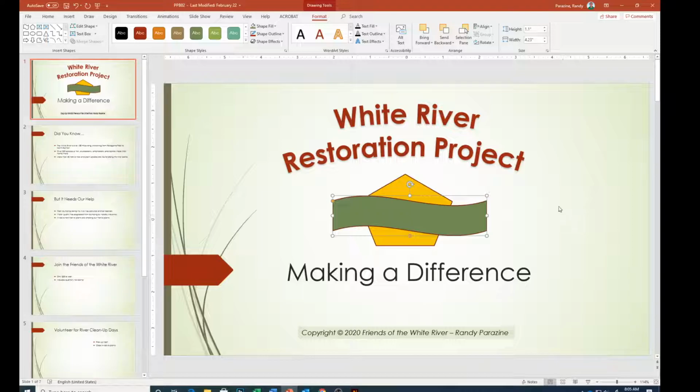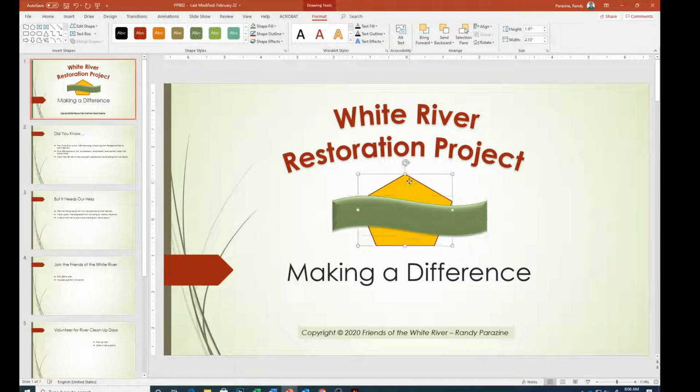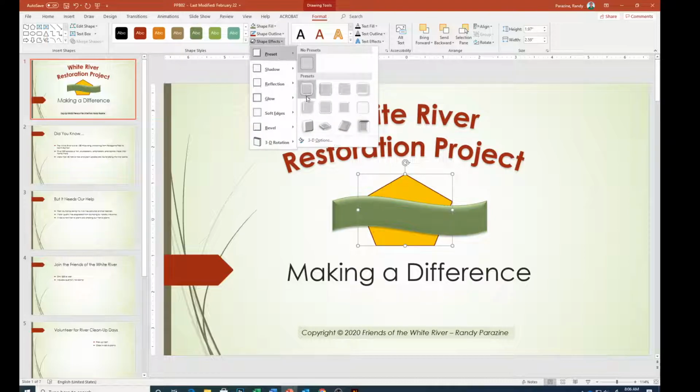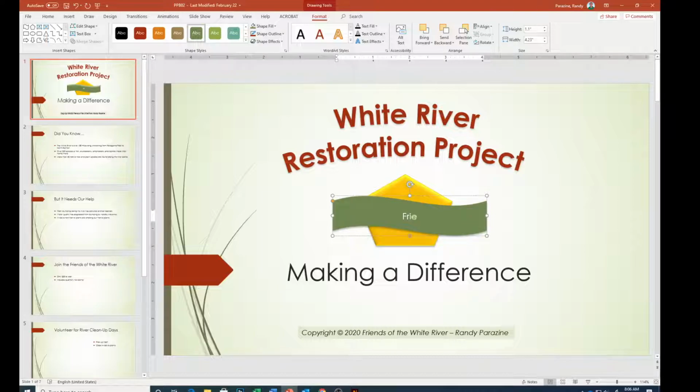Both have Preset 2 shape effect applied. So go up here to Shape Effect, go to Preset and Preset 2. So I've done that on that. Need to do it on the pentagon, Preset and Preset 2. So they both have that shape effect done. Type the text directly into the banner shape. So click in the banner and we are going to type Friends of the White River.